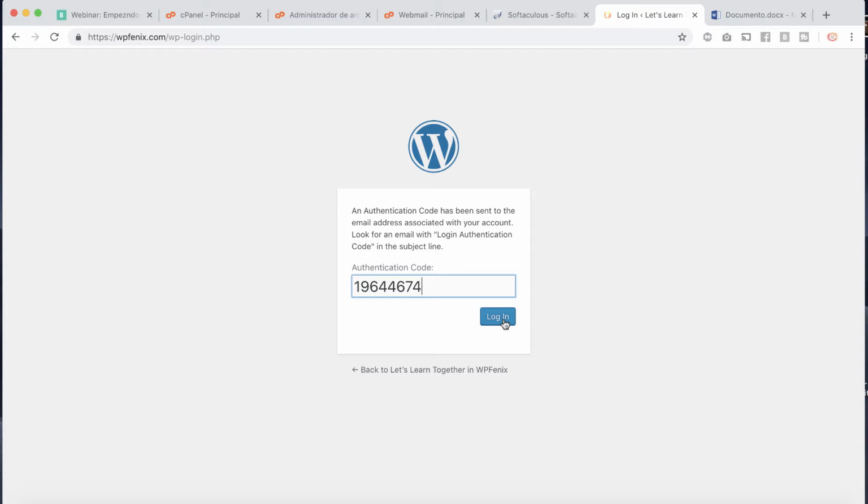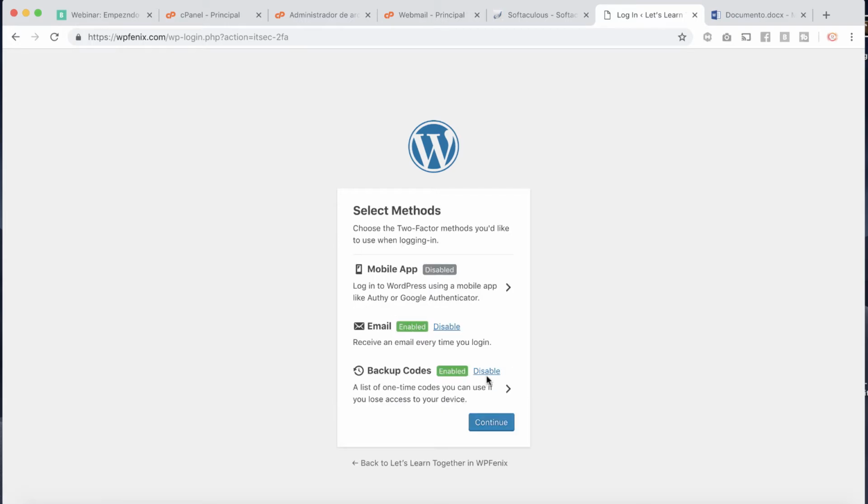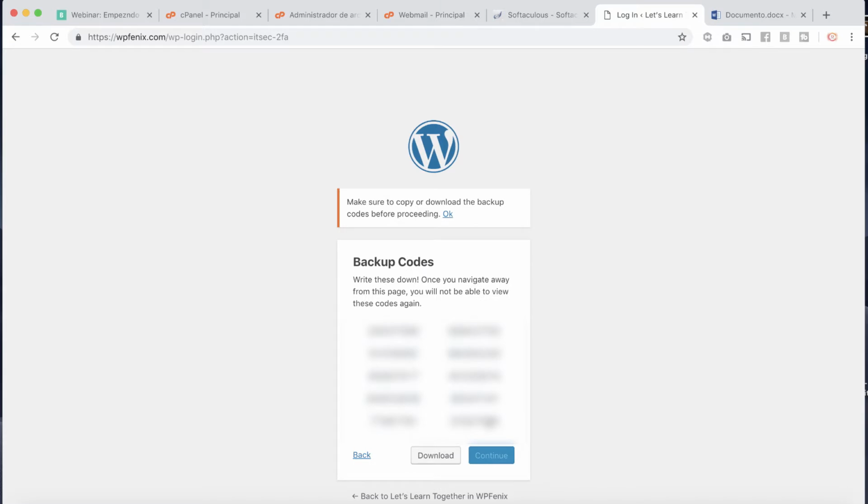Now that we're here, we're going to click on login, set up two factors, continue. Okay, everything is going fine and smooth so far. We're going to continue. The mobile app we're going to be downloading later. We're going to be configuring later on. All right, just continue over here.